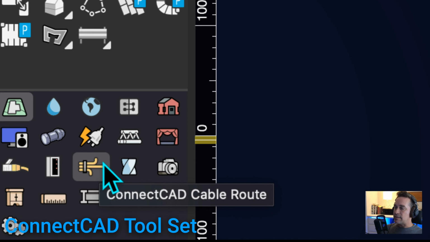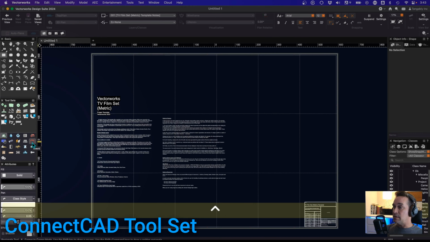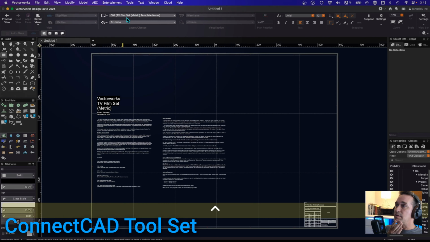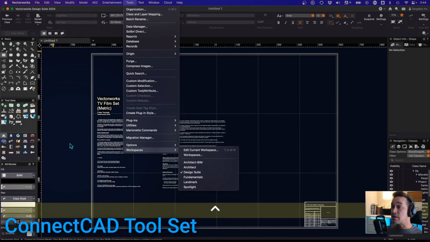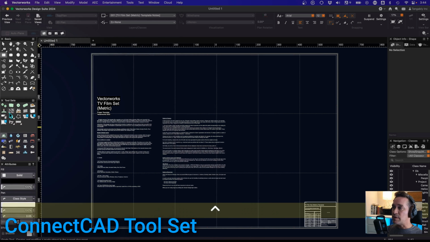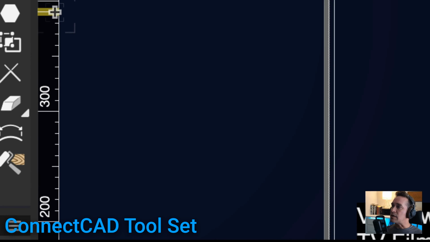And ConnectCAD gains a lot of tool sets here. And we did open the template for TV film set. So did that change the workspaces? Let's go to tools, workspaces, and we're in design suite workspace. So we have access to most of the tools. Nothing is customized of this, but we're going to start to customize it and remove some of these menus, once we get a first look at these.